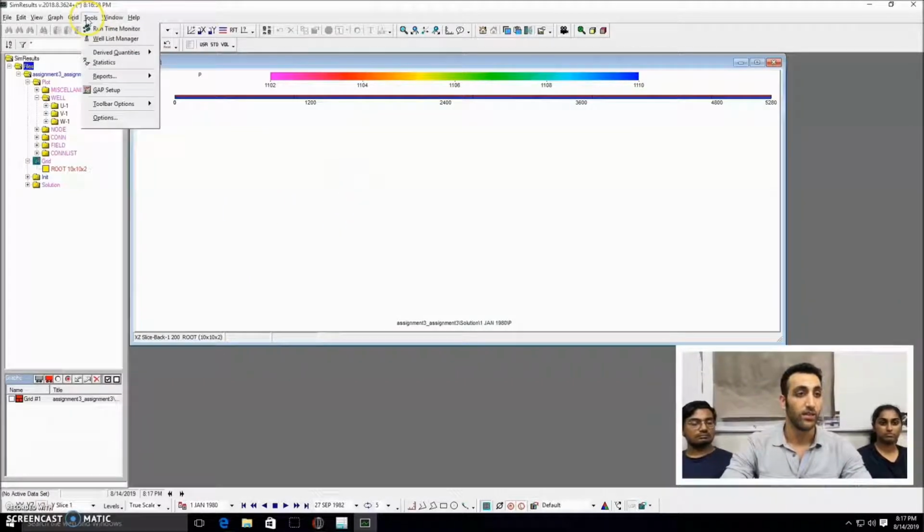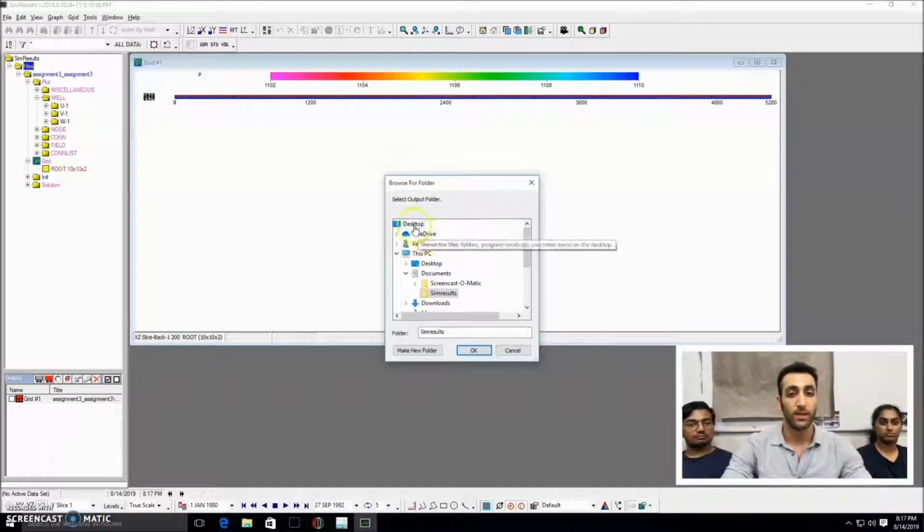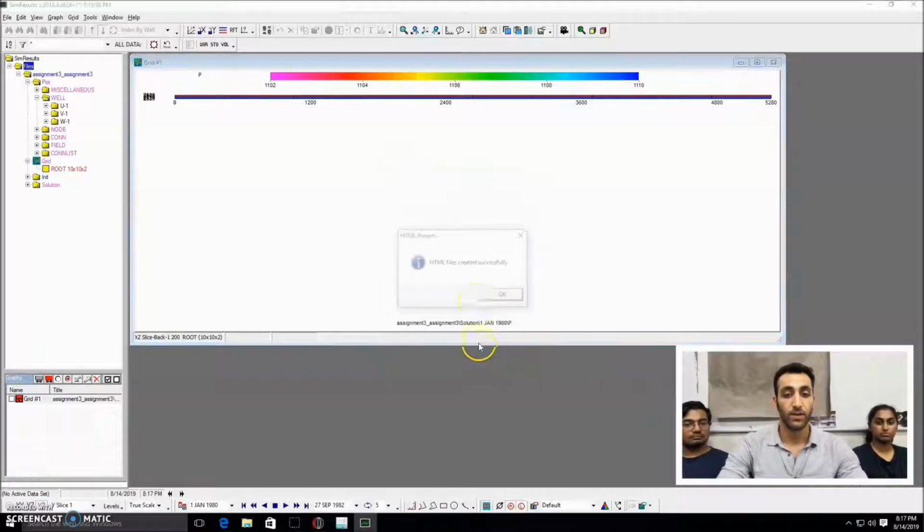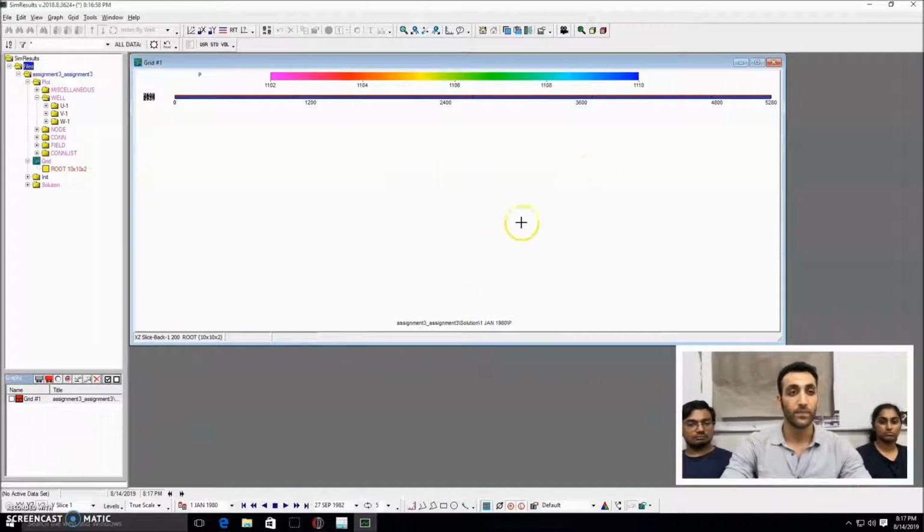And to save the data, you can go through report and create the HTML file and drop it anywhere up to you, on desktop. Okay, and that would be all. Thank you.